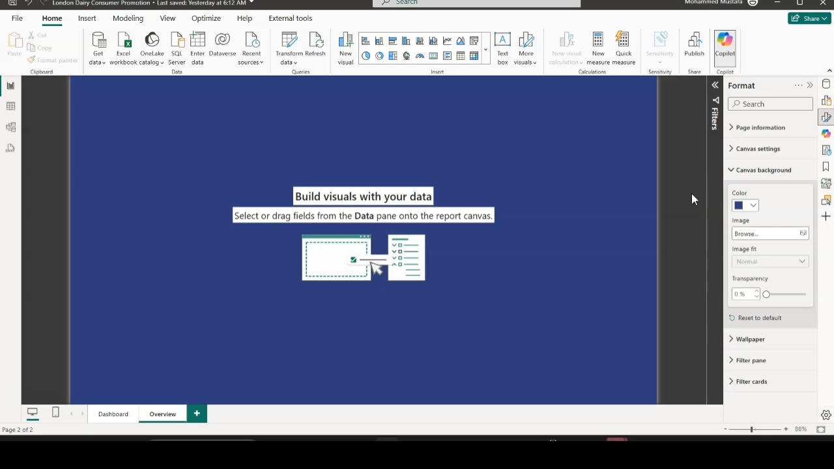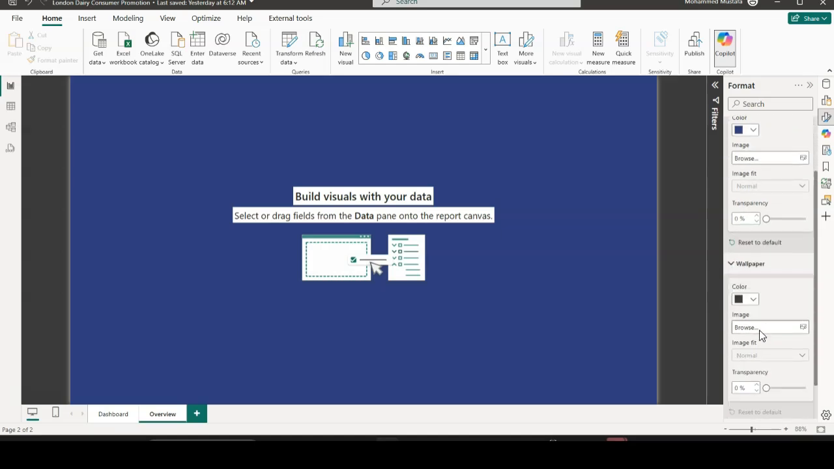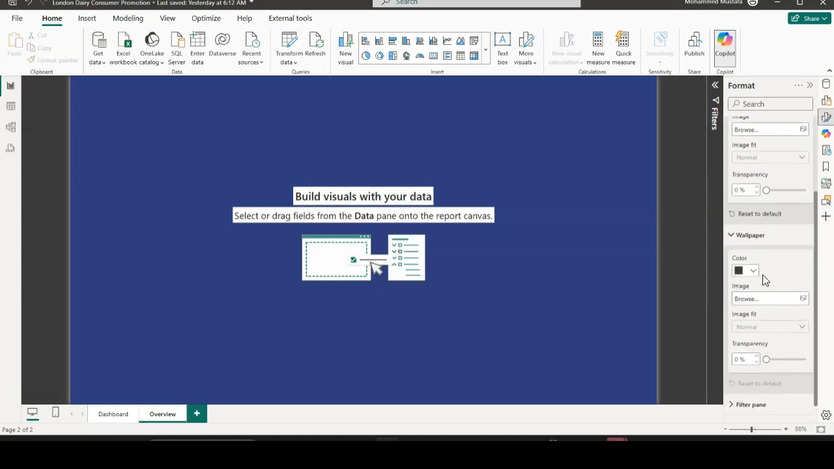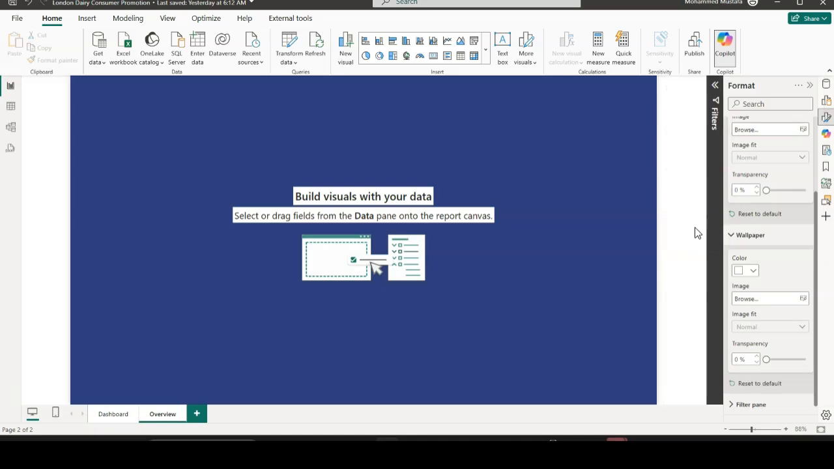Now you see that this part is still brown because this is coming from the theme that we had applied. So this is basically the wallpaper, so I can get rid of this if I want. In this case I'll choose white, so I'd like to keep a white background, right?